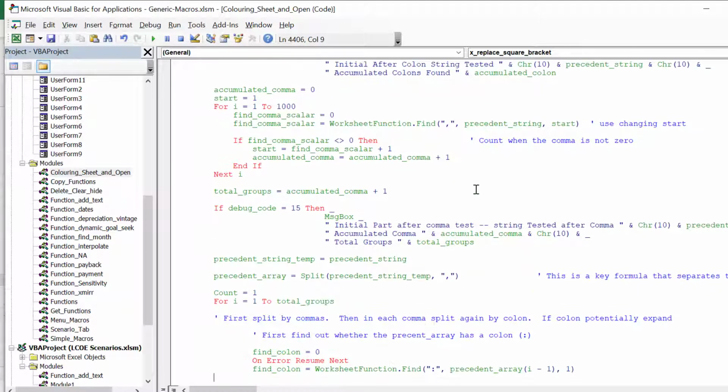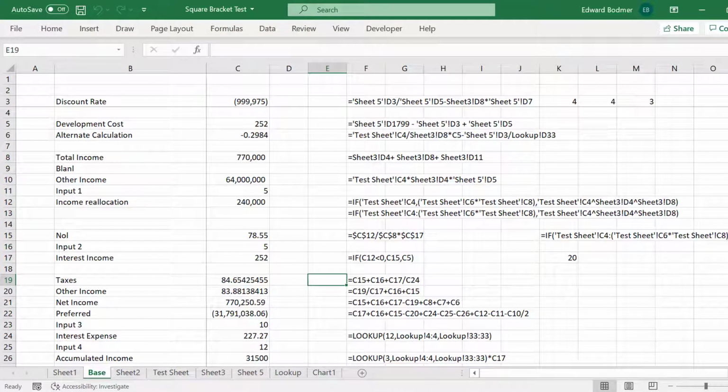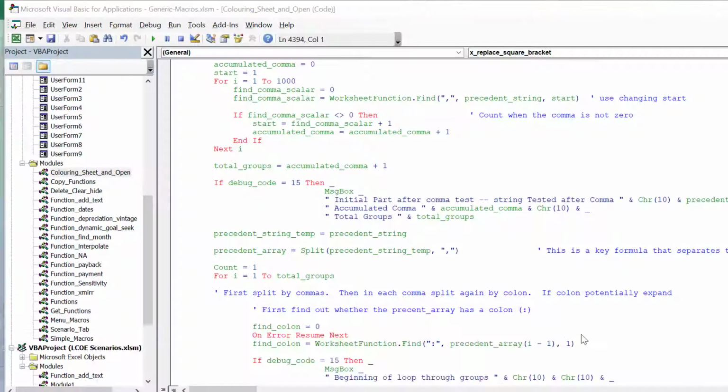This split function is really nice, because what that split function does is it finds all the stuff. And perhaps I'll just do one thing with you here.